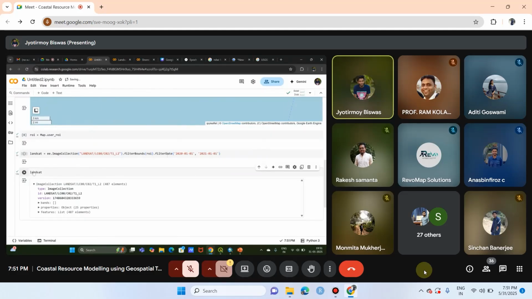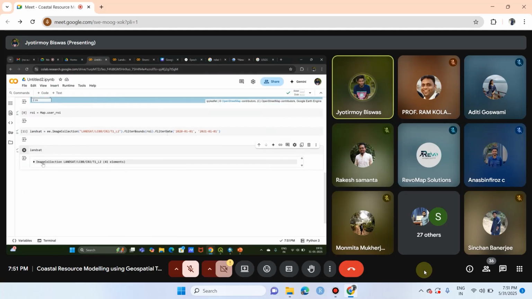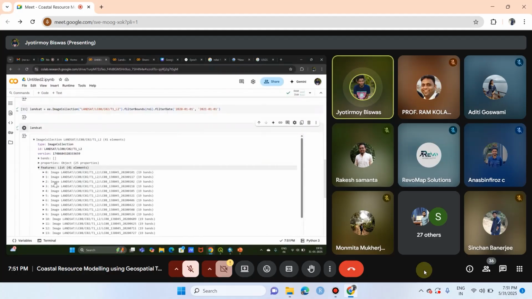If you run this code and see how many images are there, I guess 30, 40 something images will be there, 41. Okay. So you can just expand it, and there is something called features, 41 elements. There is a list of all the images, and in the name, this is the image ID of each and every image. And image ID, you can also read it from here. 138 is the path number, 045 is the row number, and this is the date of that particular image. 2020 year, month 1, date 1, 1st January image is also there.